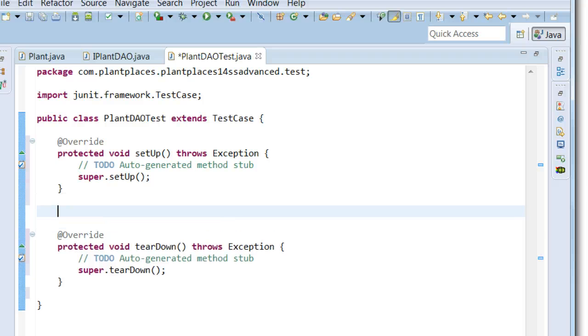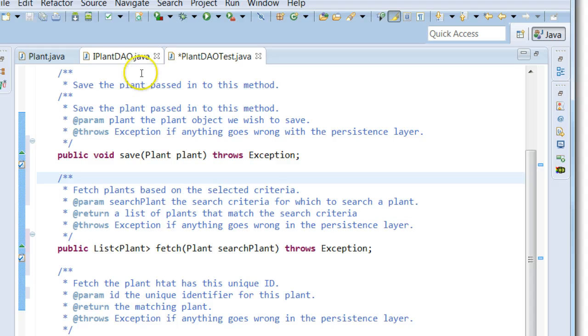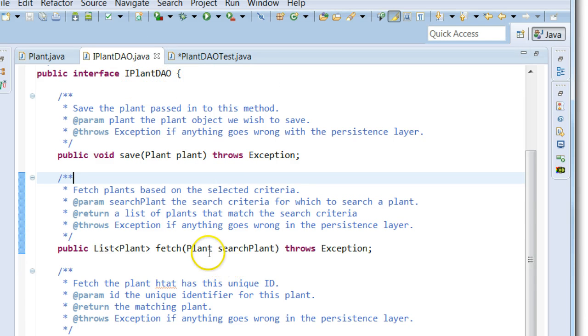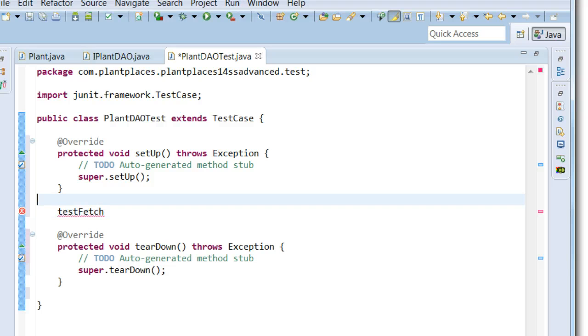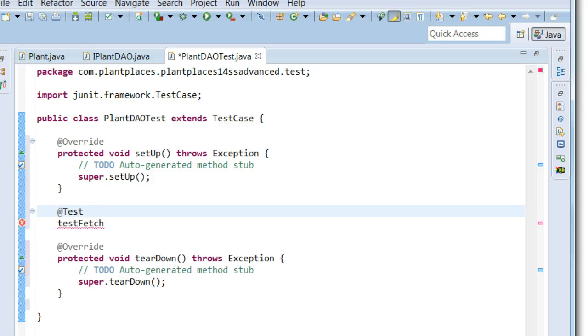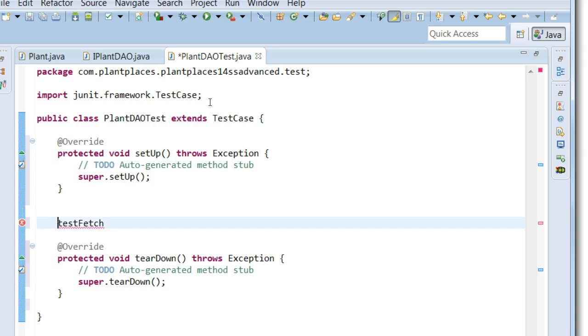So what I'm going to do now is test the fetch method. The fetch method in our interface is called fetch, and it accepts a plant and returns a list of plants. So I'm going to say test fetch, which is normally the way we would name a method in JUnit 3. In JUnit 4 we can call it whatever we want. We just have to add an @test attribute above it, that's all. But in JUnit 3 we're going to say public void test fetch.